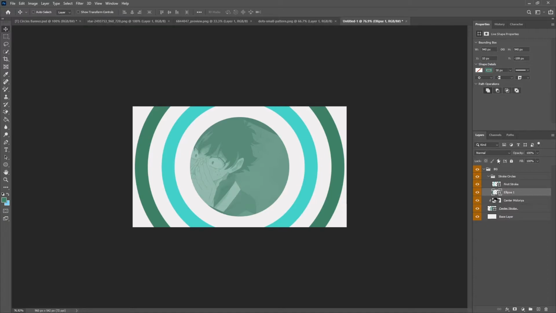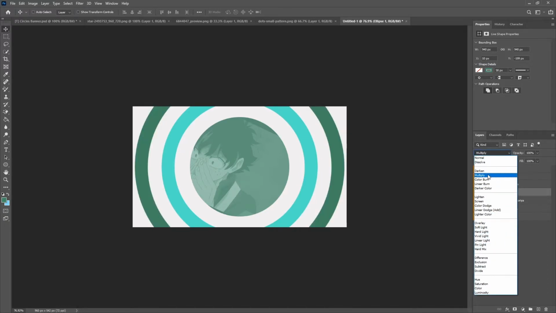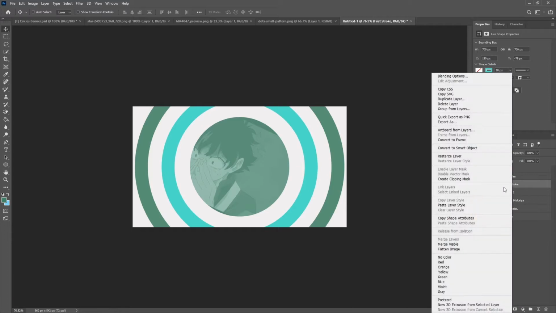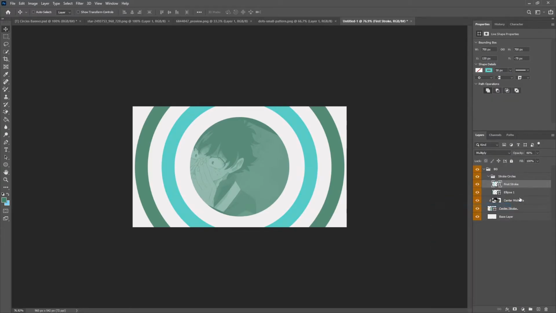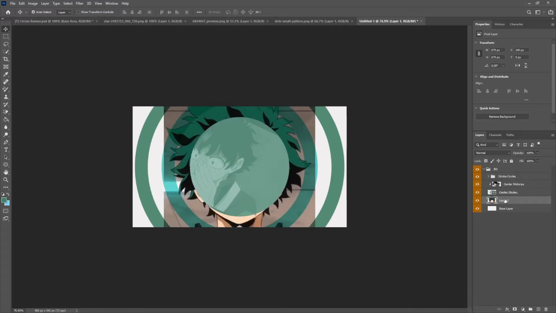For this one, we're going to swap them to multiply. Let's see. And we're going to put it at 86% opacity. And you'll see why in just a moment. You just copy layer style and paste the same thing right up top. Paste. Now we return to our base layer. We can paste our second character image.